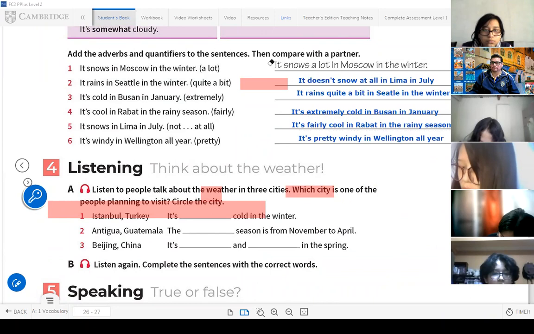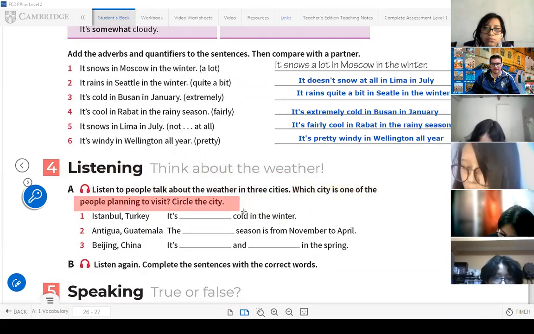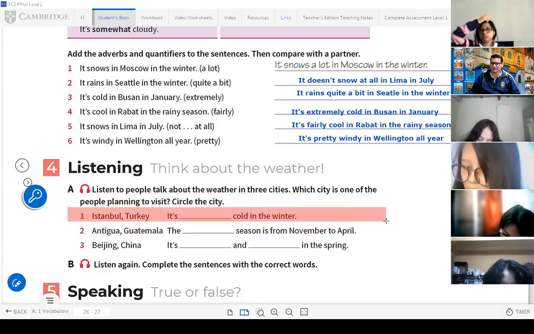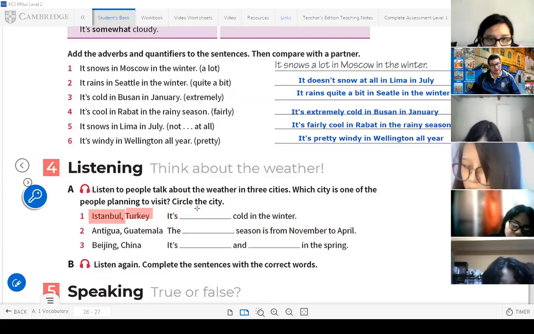Yeah. Now I think we can work on this part. Yeah, it says listening. Think about the weather. Listen to people talk about the weather in three cities. Yeah. Which city is one of the people planning to visit? Circle the city. For example, number one, what are they going to talk about? Istanbul or Turkey in this part? It's, I don't know, because it's cold winter.